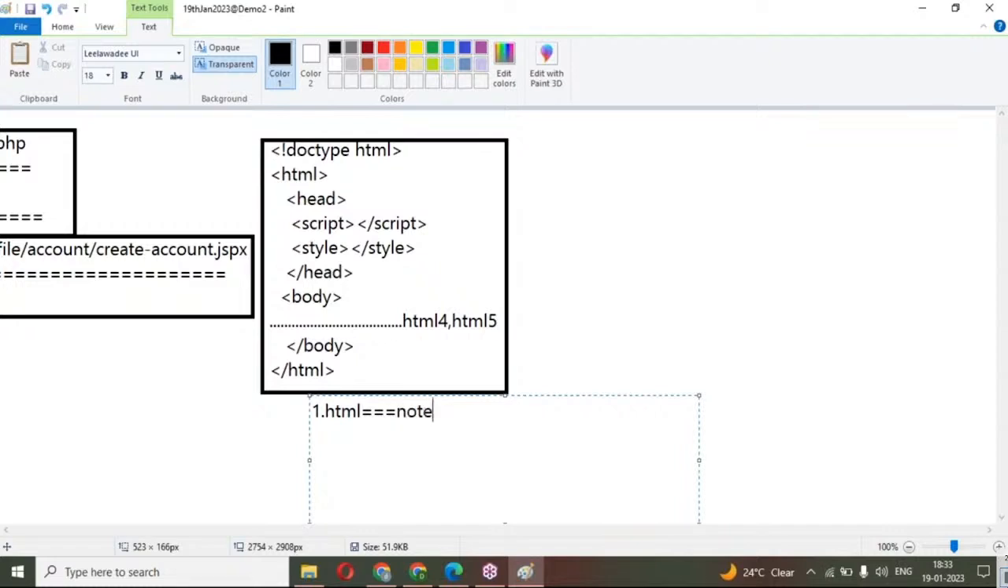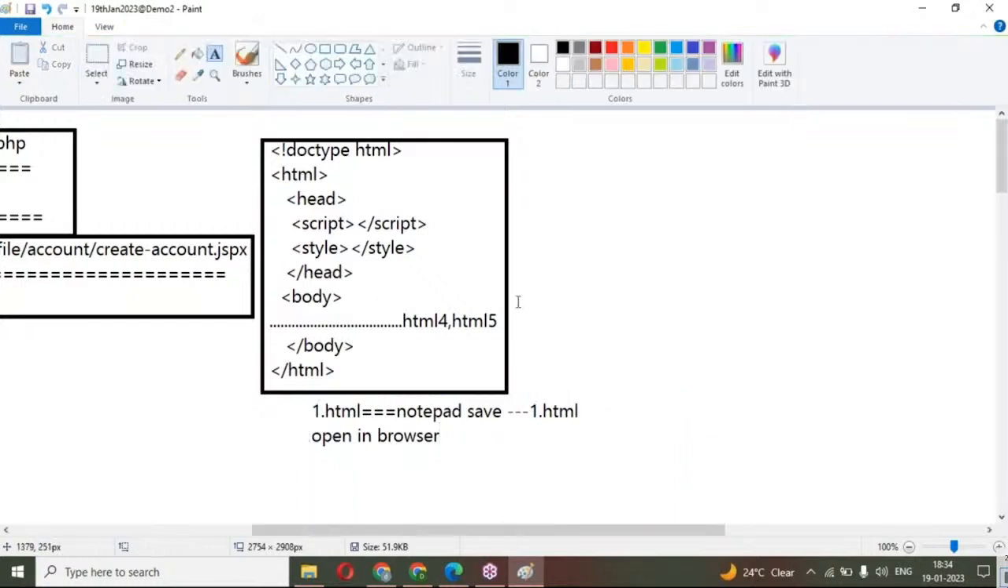You can save this file. You can write this program in Notepad and save the file with any name, 1.html or anything. Then after that, open it in a browser, any browser. By that you can see the execution of that particular code. So execution we always do with the browser.